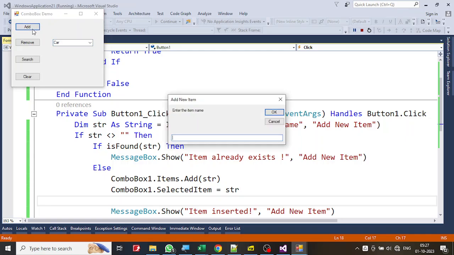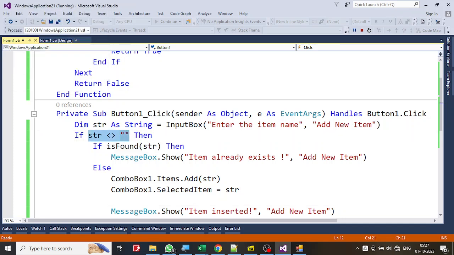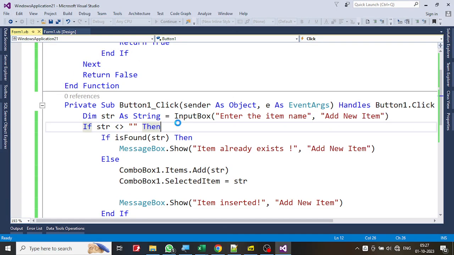Now again, what if you just press cancel? In that case, nothing is going to happen. It's not going to add a blank item over here. It's going to just escape out. If you cancel it, it is going to ignore whatever you have typed. Okay, so let's look at the next part.